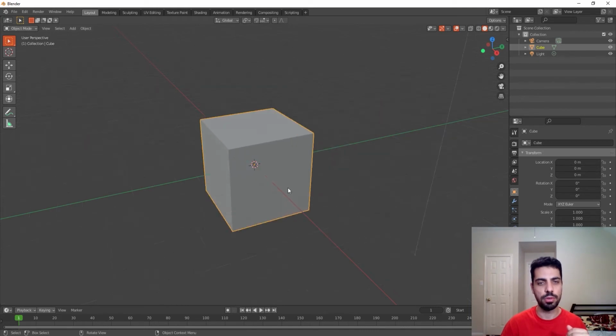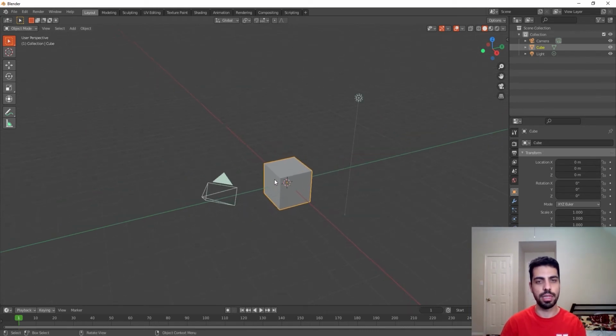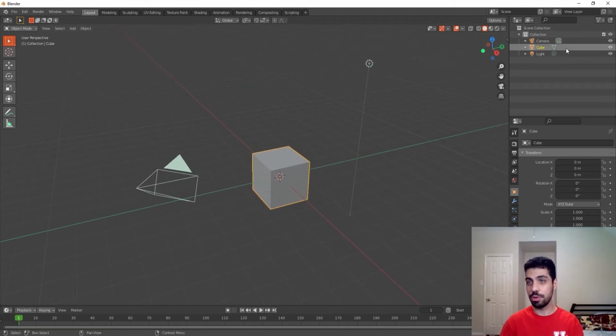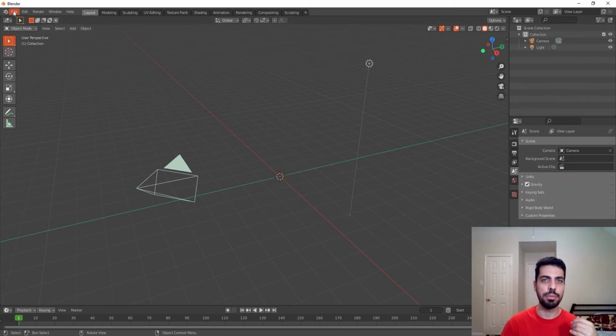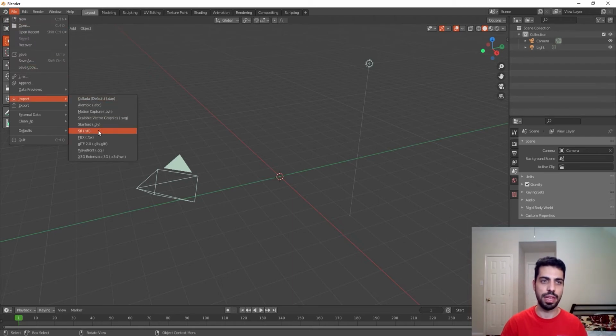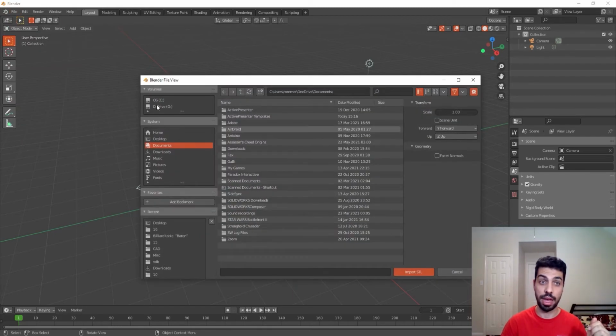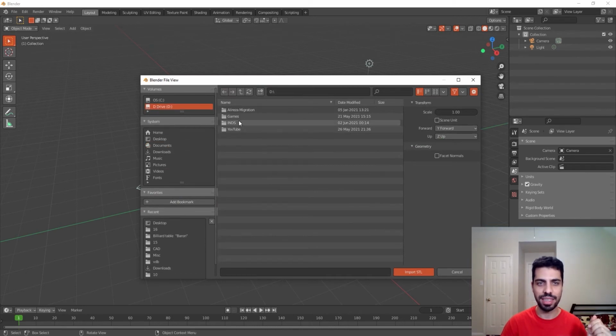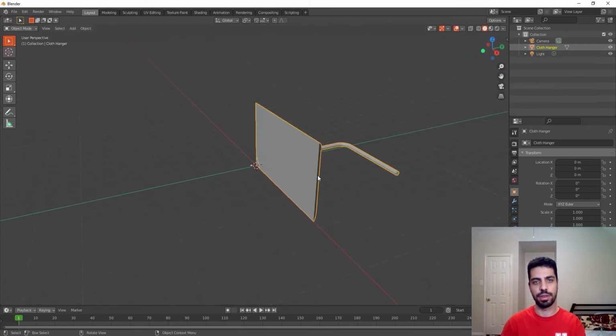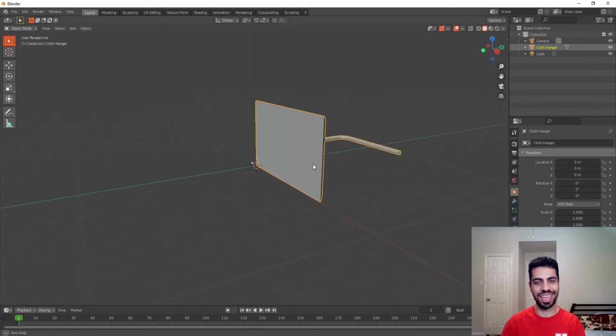So we go to General. I'm not going to be needing this cube here. So I'm just going to be deleting the cube. Where is it? Delete. And I'm going to be importing my STL. So we go to Import, and we go to STL here. And I'm going to have to find the file first, and cloth hanger. There we go.